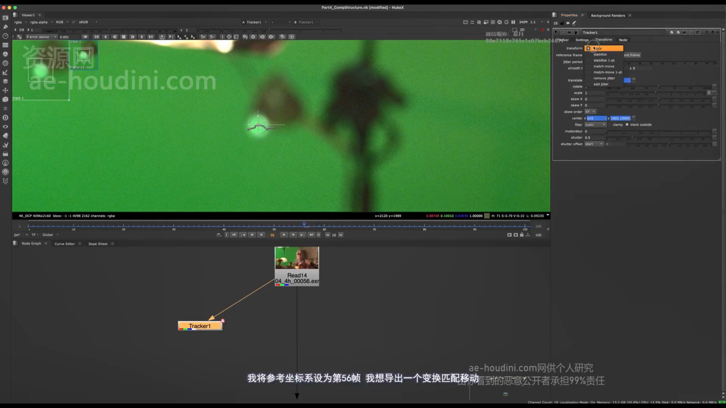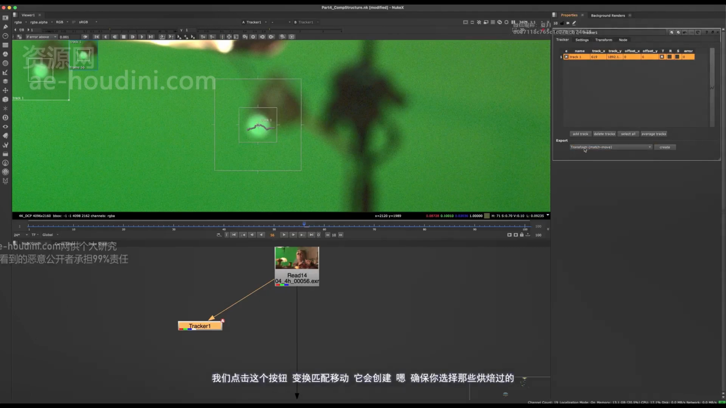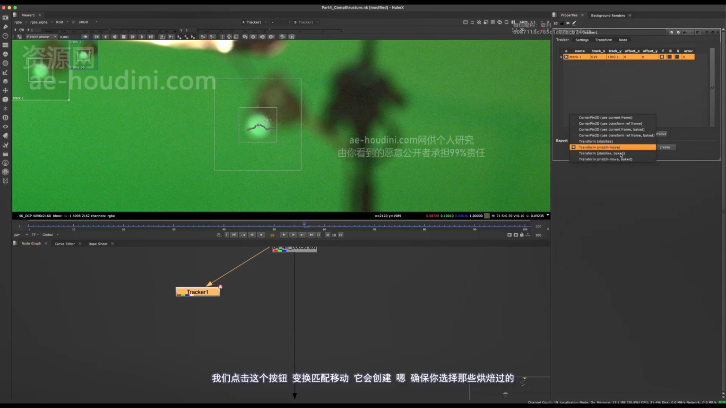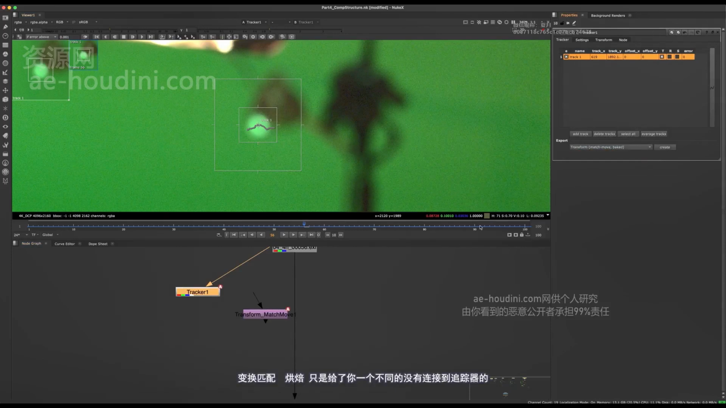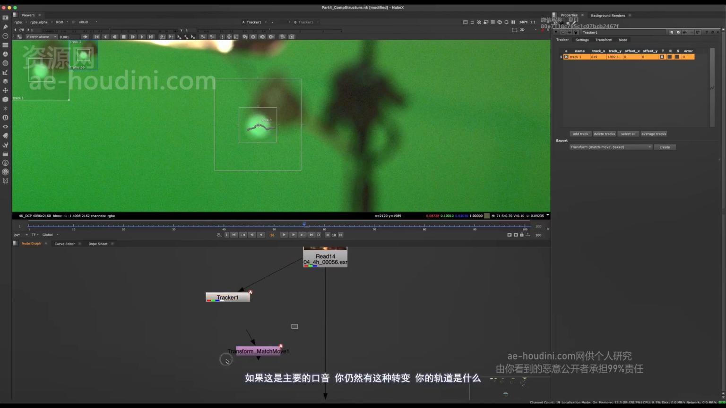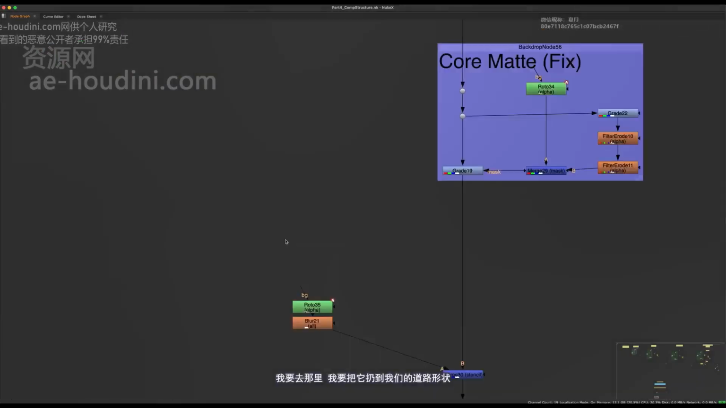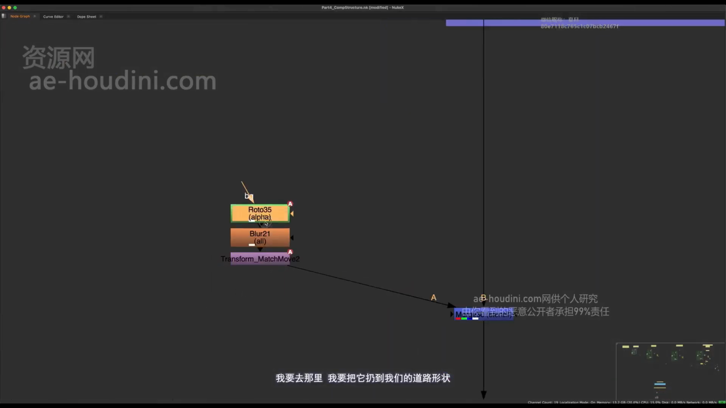And I'll say I want to export a transform match move. So if you hit this button and hit transform match move and hit create, make sure you select the one that says baked. Transform match move baked just gives you a different one that's not connected to this tracker. So in case you ever delete this, you don't lose it. If this is deleted by accident, you still have this transformation, which is your track. And I'll go there and I'll just chuck that on our rotor shape.